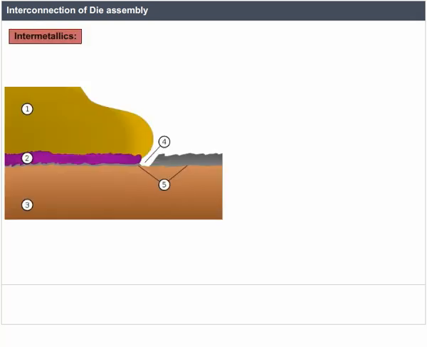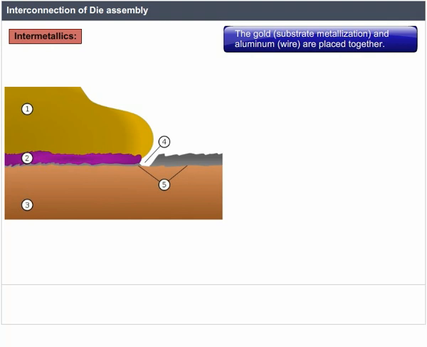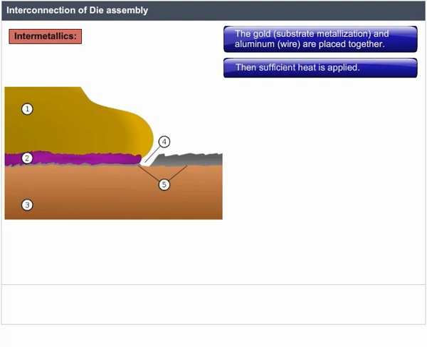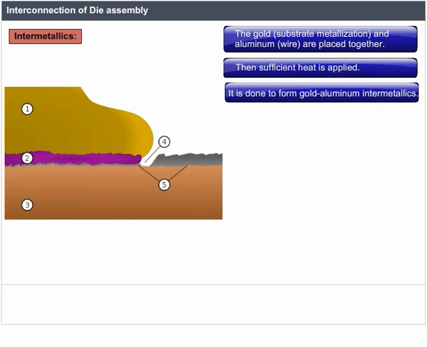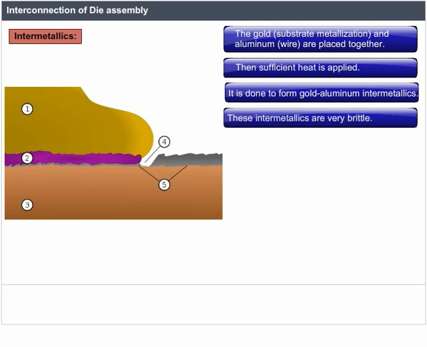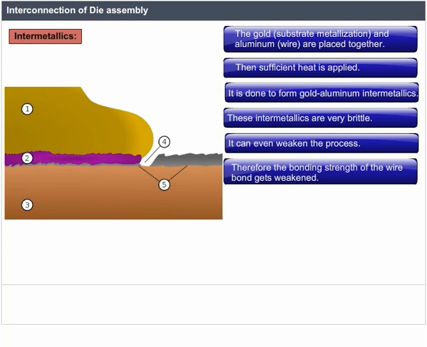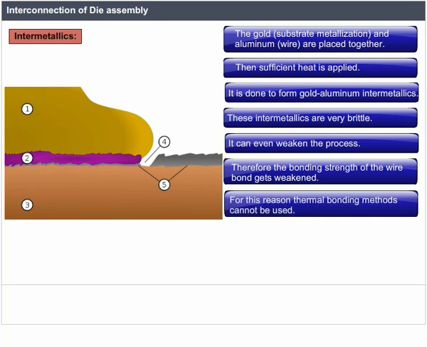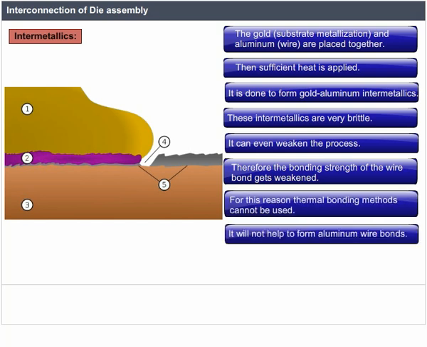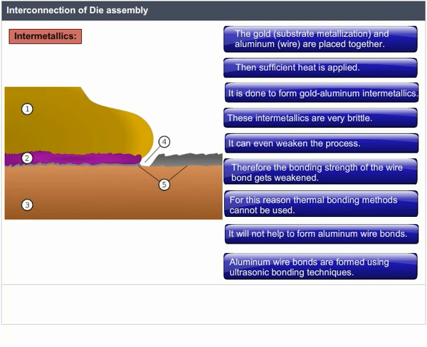Intermetallics. When the gold substrate metallization and aluminum wire are placed together and sufficient heat is applied, gold-aluminum intermetallics form. These intermetallics are very brittle and can weaken the bond. Therefore, the bonding strength of the wire bonds gets weakened. For this reason, thermal bonding methods cannot be used to form aluminum wire bonds. Aluminum wire bonds are formed using ultrasonic bonding techniques.